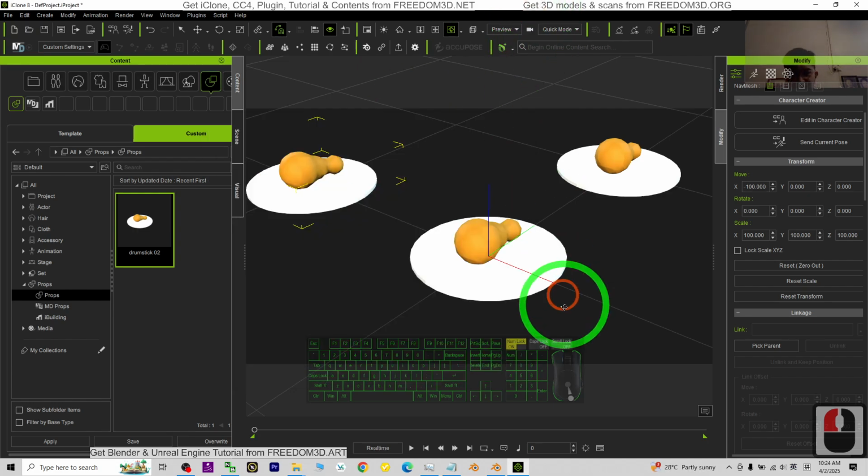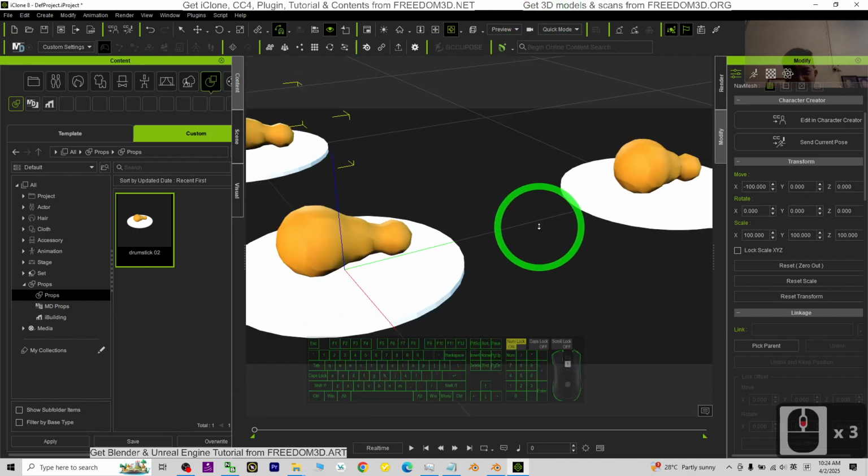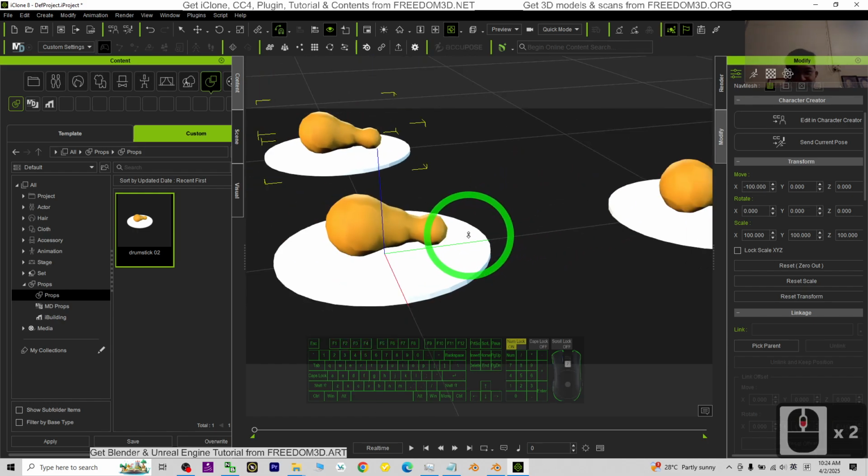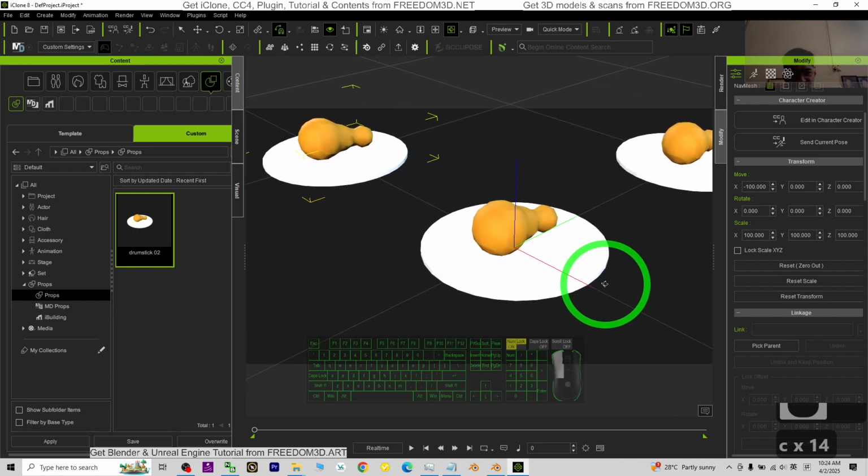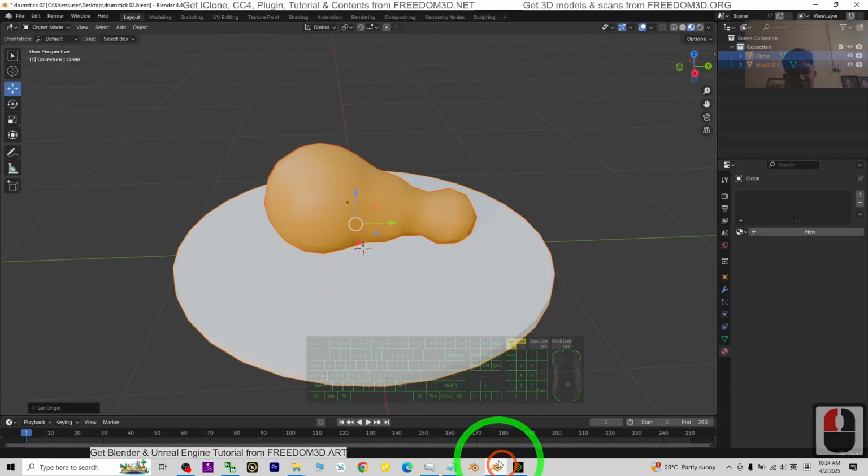Alright, that's all for today about my tutorial on how to create a plate of drumsticks for your iClone 8 3D animation software, just by using Blender to create a really simple 3D modeling process to get a drumstick. And that's all for today.